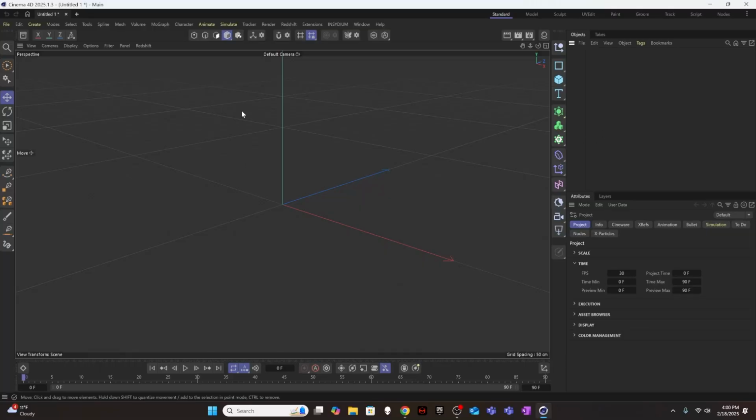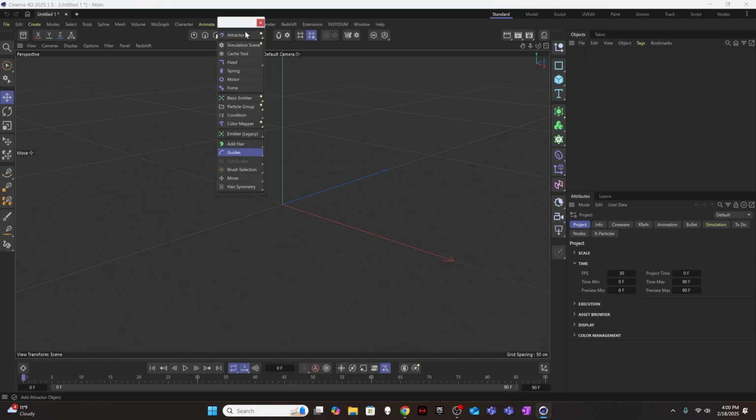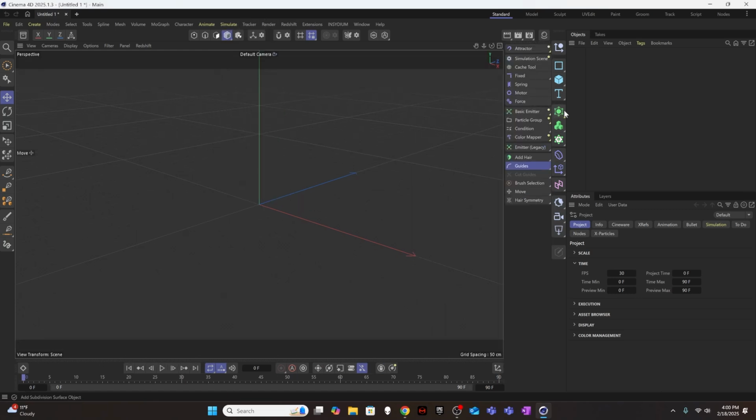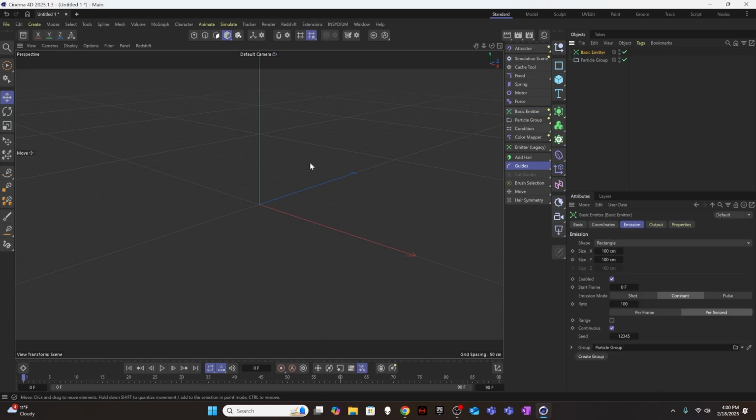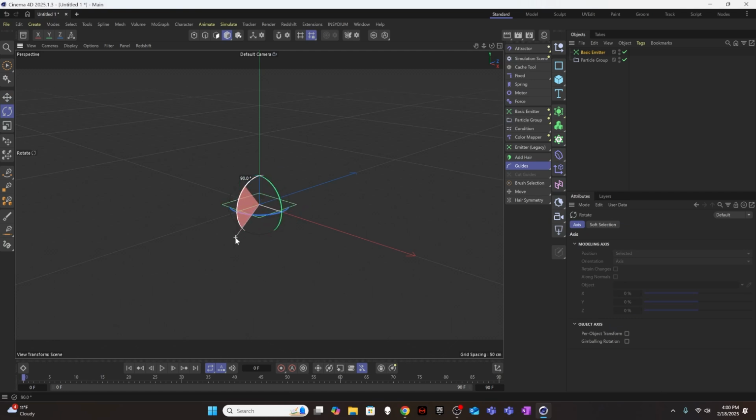Okay, we're going to start off with a simple particle emitter. First, I'm going to grab my simulate menu, and you can save this as your default setup if you want to. But I'm going to start off with a basic emitter, and I'm going to rotate it so that it's pointing straight up. We're going to start off just imagining a tree going straight up in the air.